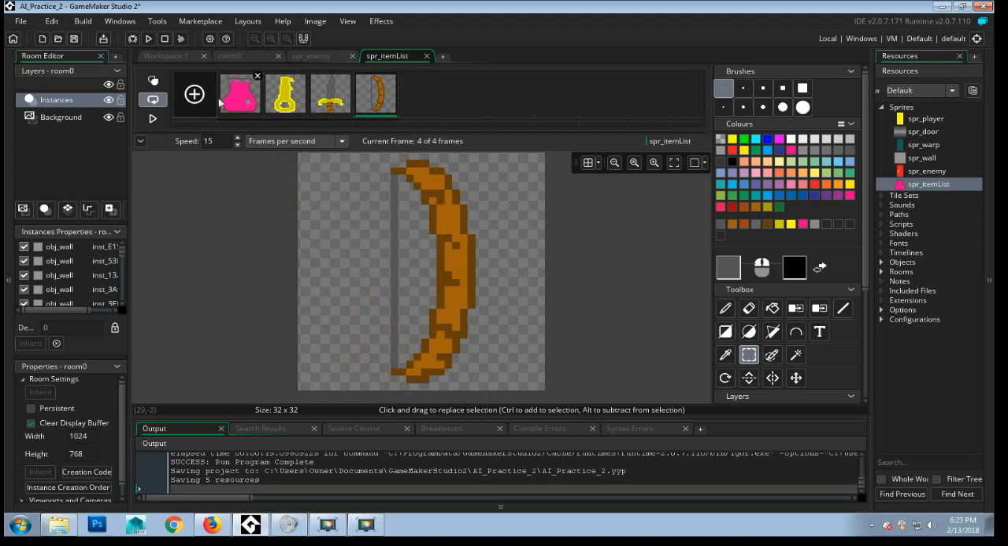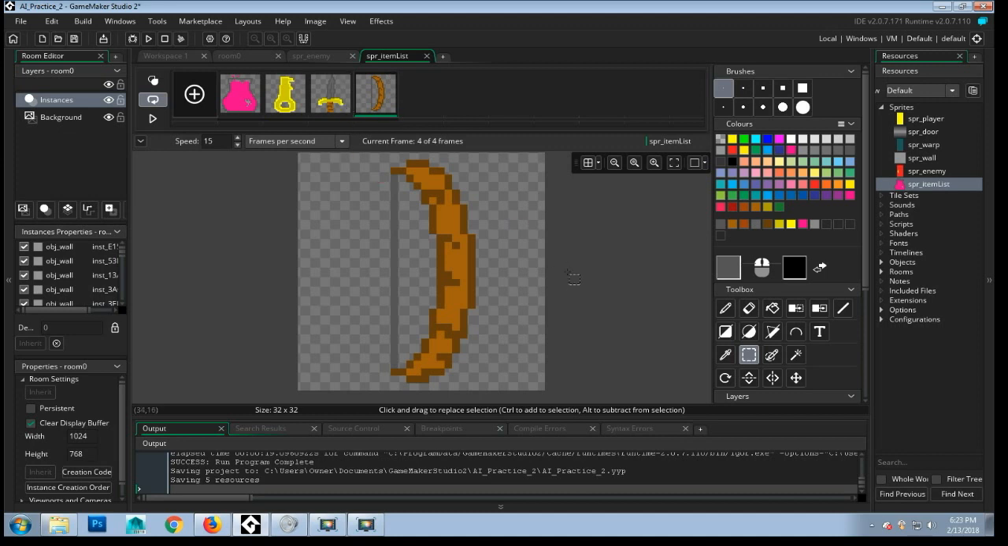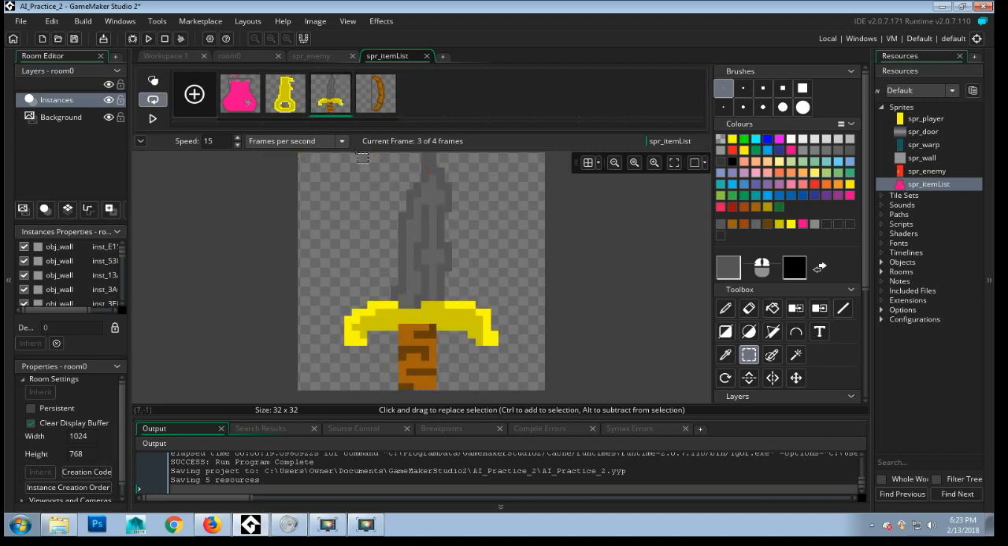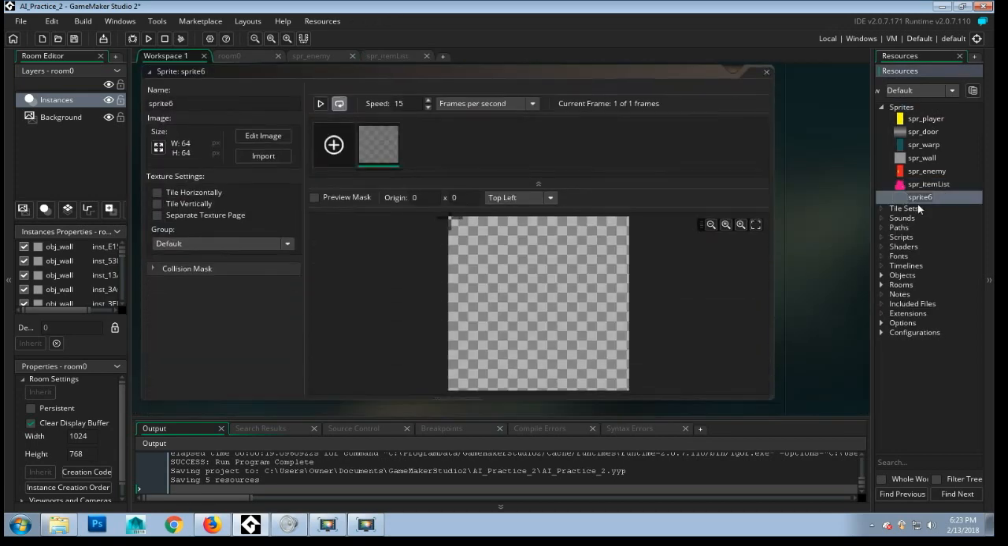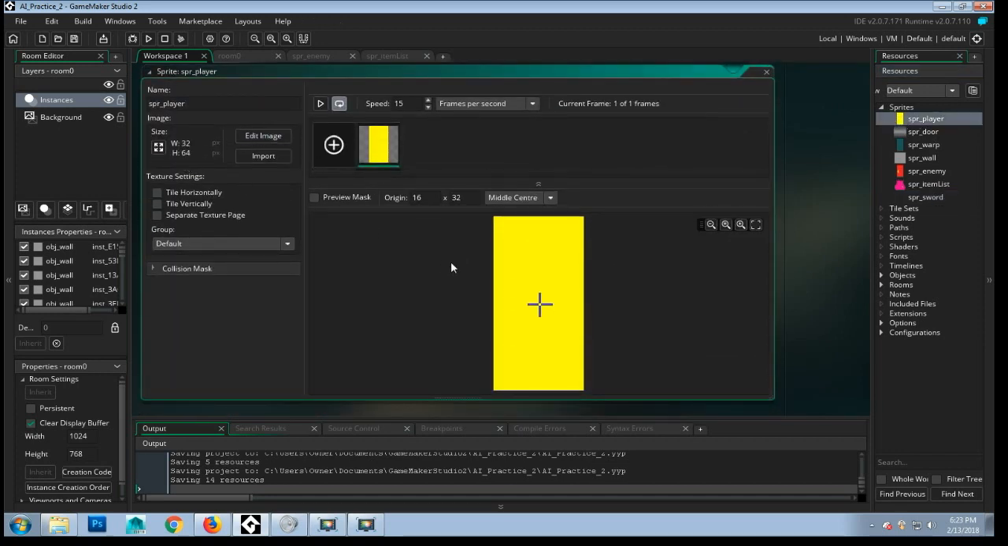Okay, so there's my item list here, and I'm going to create a couple animations for my items just to have something. So if the sword, let's go ahead and make a new sprite here. So I'll do this as SPR_sword, and this is 64x64, which is fine because the real sword is going to be big enough for my player. To get a good measurement, my player is 32x64, so my sword can be about as tall as he is, and not quite as wide.